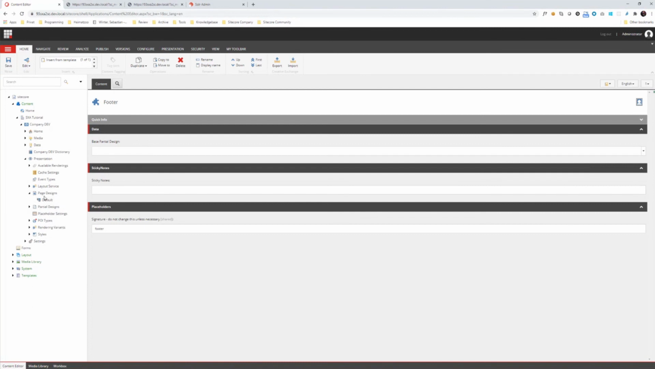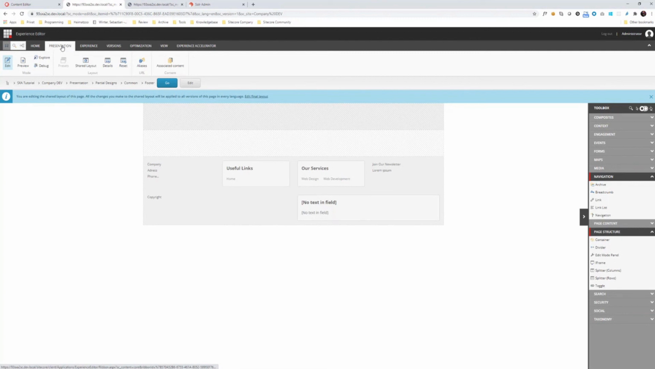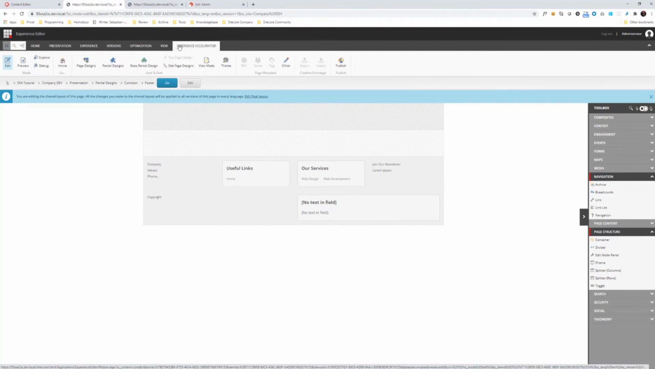Yeah, perhaps we can show them that you can also build page designs using the Experience Editor itself, using the toolbar. True. So page design, insert a page design. By the way, we could have created also the partial designs from here. So you do not have to leave the Experience Editor in most of the cases. So this is really everything under Experience Accelerator, gives access to a lot of features directly from here. But let's create another page design.